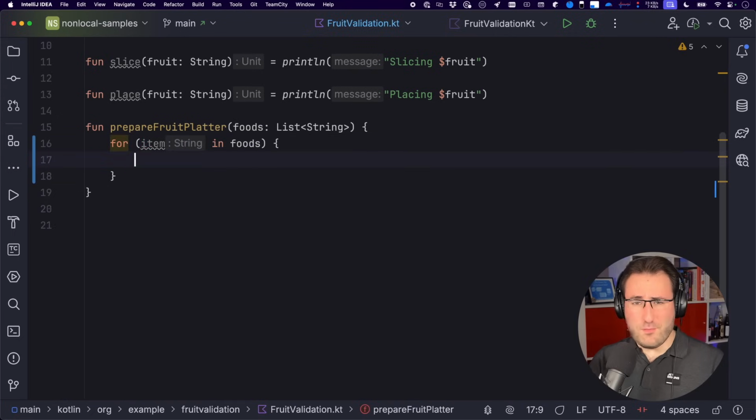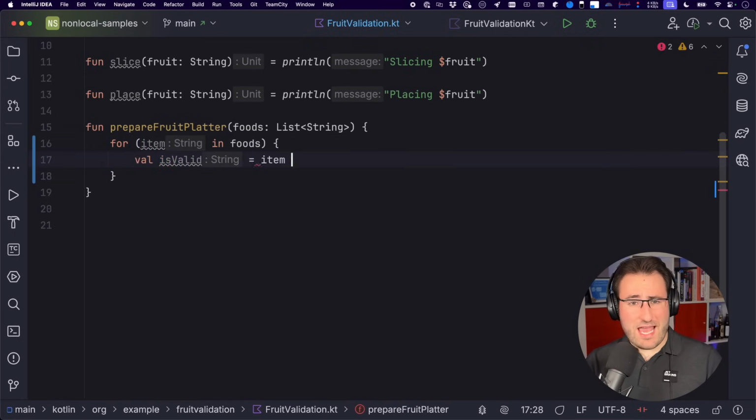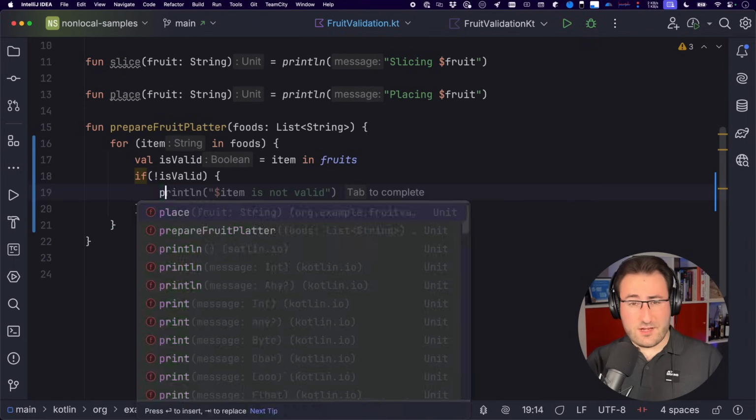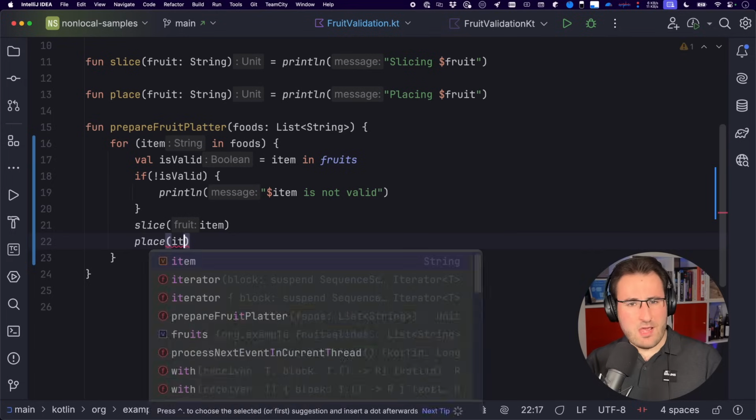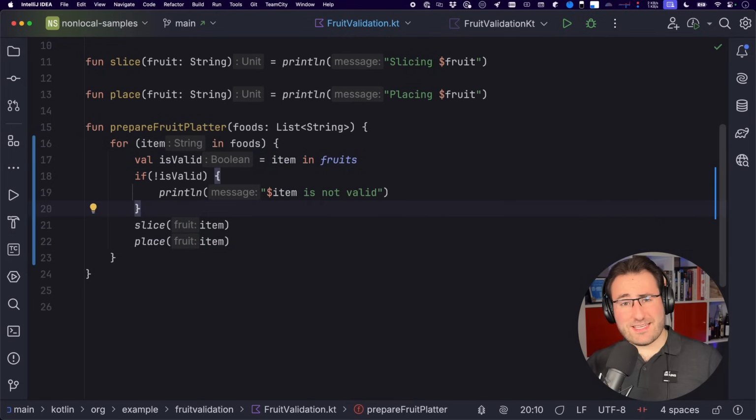We can just loop over each item in our foods, and if it's not a valid fruit, then we can print an error message. And we can proceed with slicing and placing. We'll get back to that. Because we anticipate that our validation and rejection logic may become a bit more complicated in the future, let's extract a more general validate function from our condition.